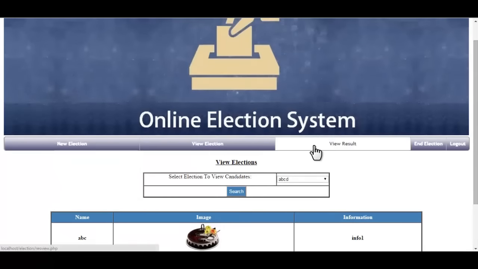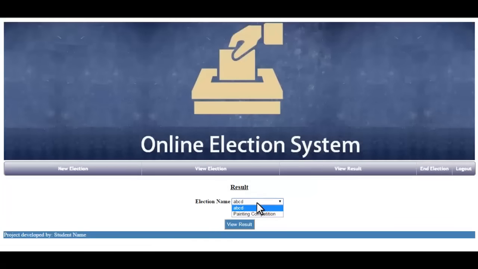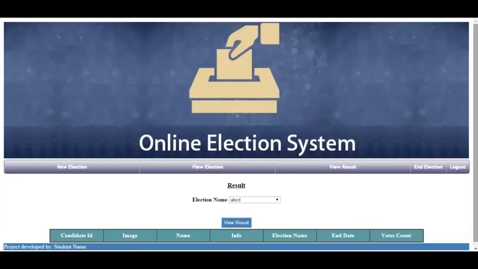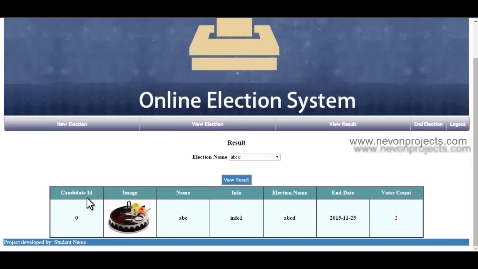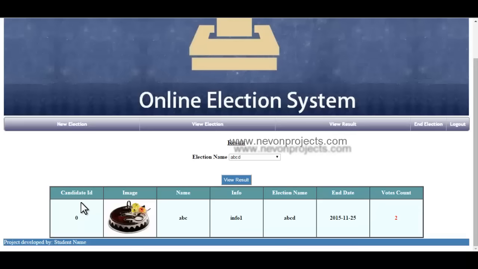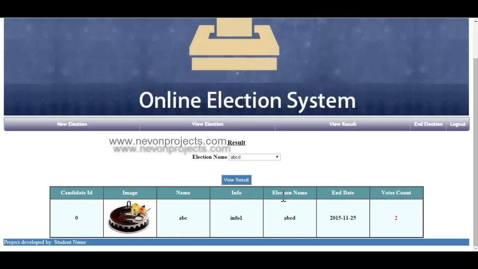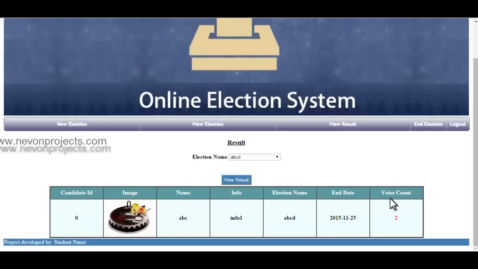Next one is view result. If the admin wants to view the result of any particular election, they just need to select the election title and click on view result. Since there is no voting for this particular election, the result is not shown. This is the candidate information that will be displayed: the candidate ID, image, name, some information, the election in which that candidate has participated, and the end date of that election. And this is the vote count for this particular election.